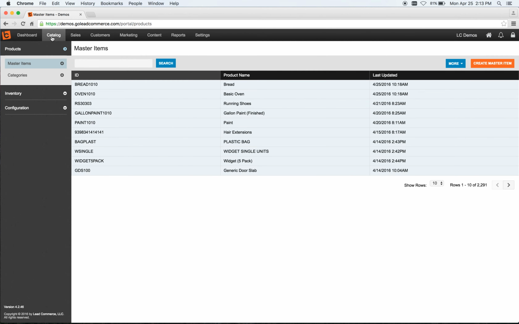The catalog tab is where you're going to import your products or items. Products or items are then associated with their corresponding SKUs. There's really two ways to get items into the system. The first is by creating them manually using the Create Master Item option on the right. Or another option is to go ahead and import your items through a CSV file.